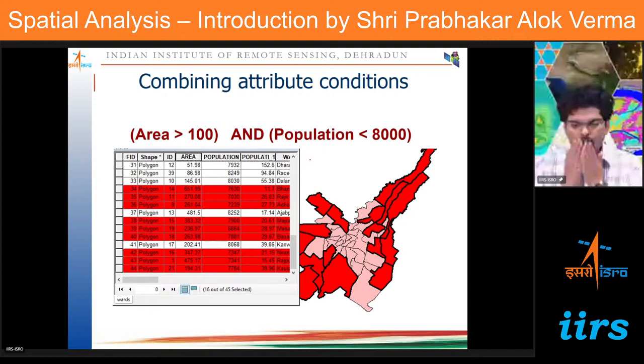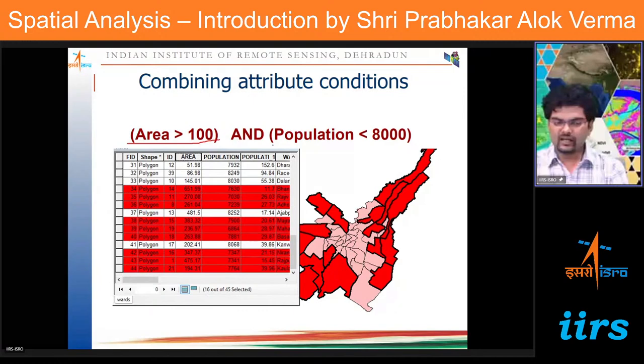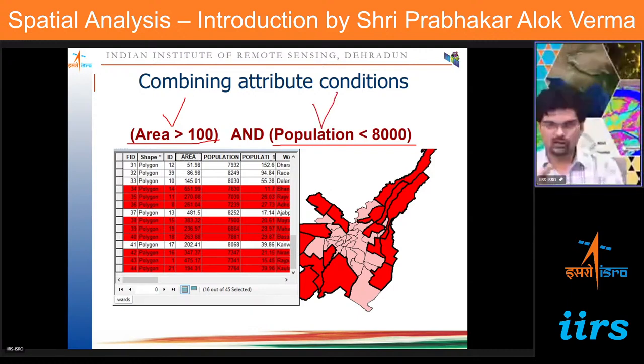So in this case, whichever ward is selected should be satisfying both the conditions. This is condition 1, this is condition 2. So if some ward is satisfying both the conditions, then only it will get selected.